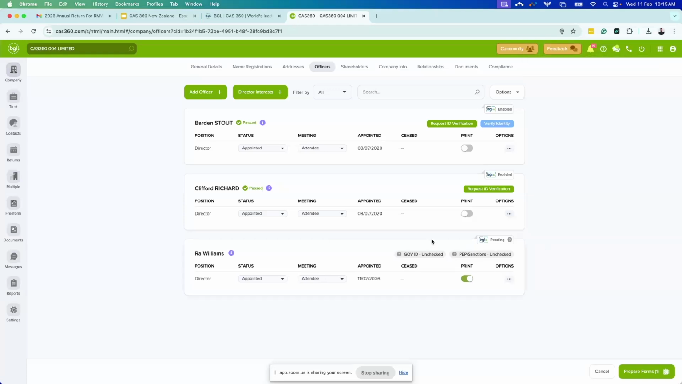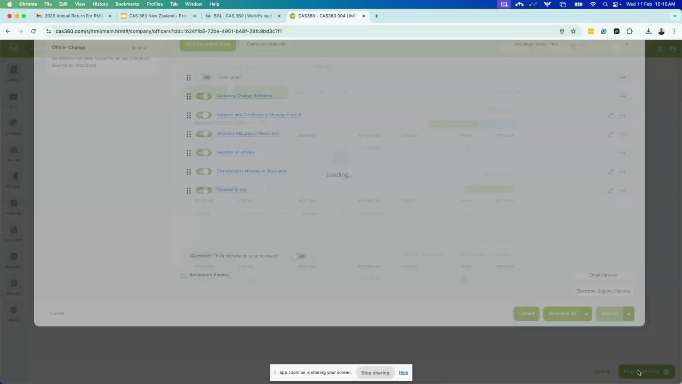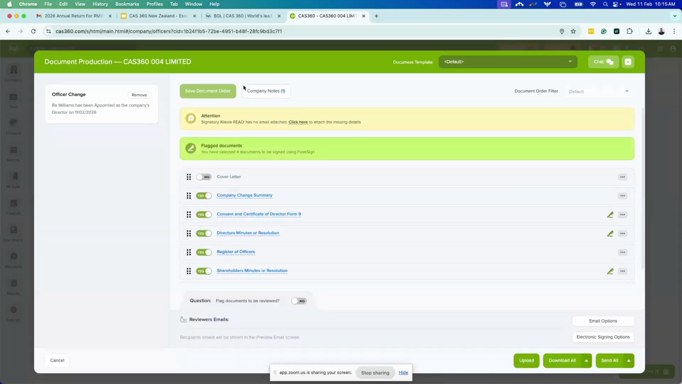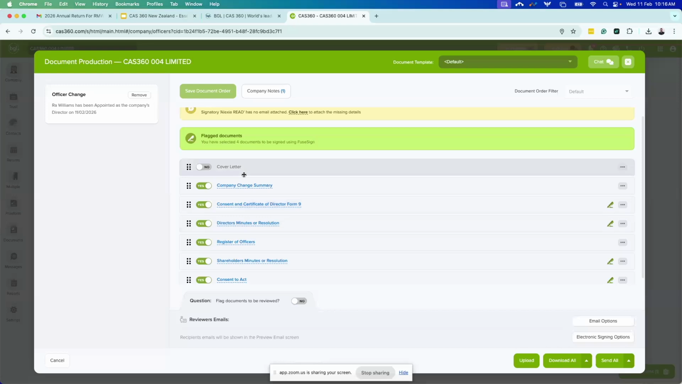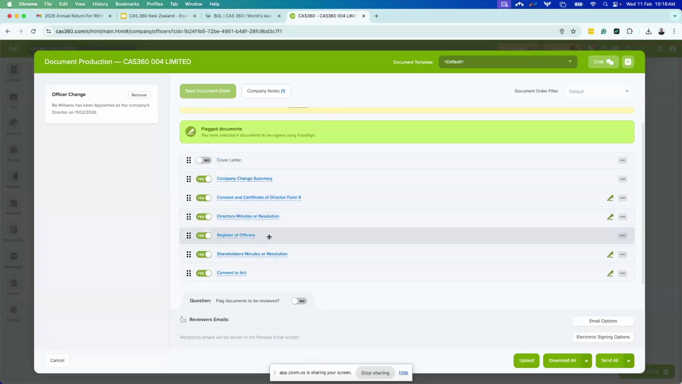Now from here, we can see that this is added in my contact and it's got the print toggle turned on, and we are now able to prepare the forms for this transaction. So if we go ahead and click that, this is once again going to bring us back to our document production stage, which is very similar to basically all core workflows of CAS 360. In the top left, you always have a little snippet of that particular transaction you're doing. So here it says my contact has been appointed as the company's director for today's date. And we can see a range of different supporting documents and even required documents for this particular transaction.